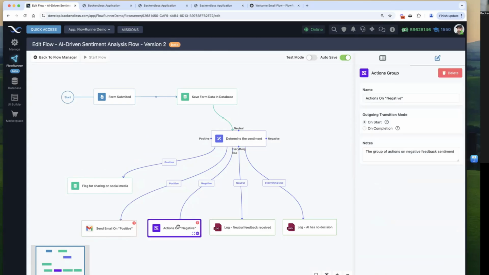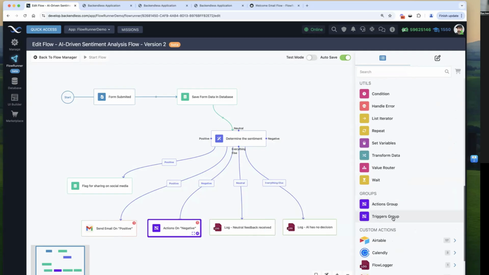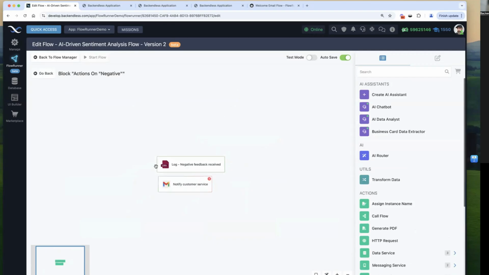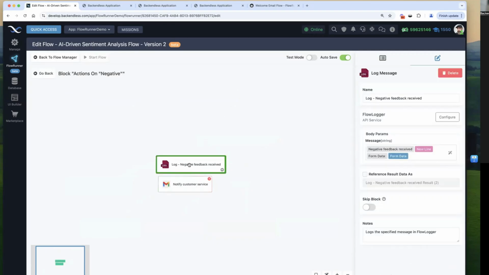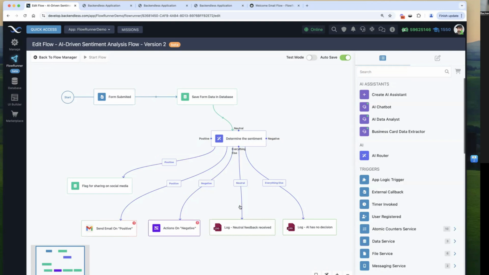If it is negative, notice that this one is called actions group. An actions group is yet another construct in FlowRunner. In fact, right here, you see that there are groups, actions group and triggers group. An actions group is a special thing where you can throw a bunch of actions and they're all going to be executed in parallel. If I go inside, these two things will happen. I'm going to log, using a FlowRunner logger, the fact that negative feedback was received, and I'm going to notify customer service. And that's for negative.